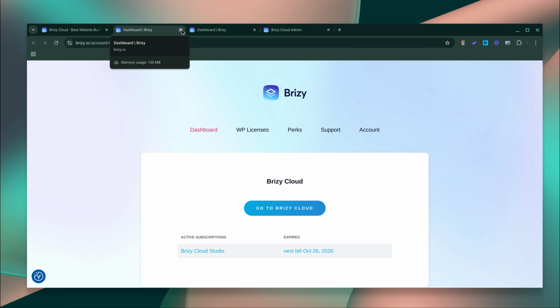Or if you already have your own website, this step doesn't matter. But make sure that you have created a Brizy Cloud account so you can be invited to your website or so you can access this page. Once you've created your account, you're going to be taken to Brizy Cloud. You're going to have this button here that says go to Brizy Cloud.